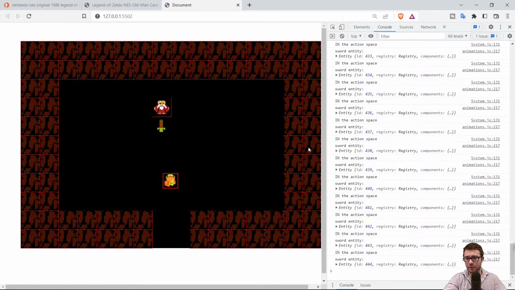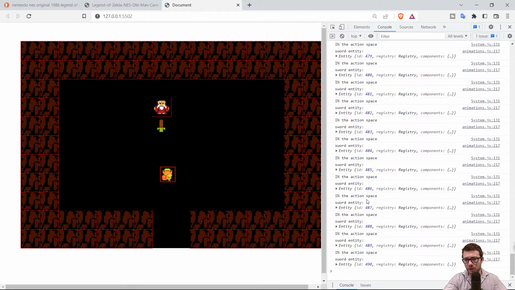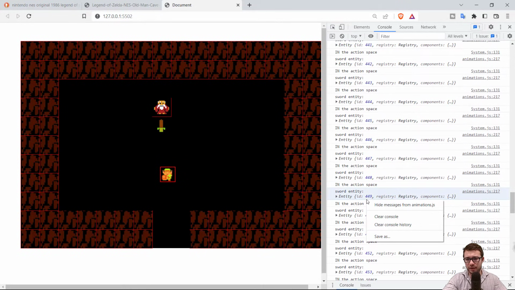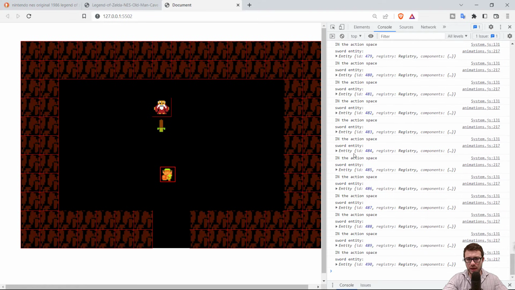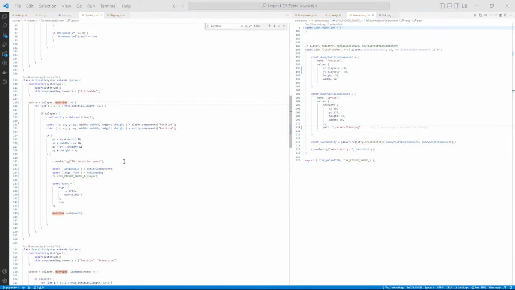Okay, cool. We're creating the sword entity. Now nothing's happening on the screen, but we can see by our console that the sword is being created and that there are no current errors with our code at the moment. That's good. Let's scroll down really quickly.